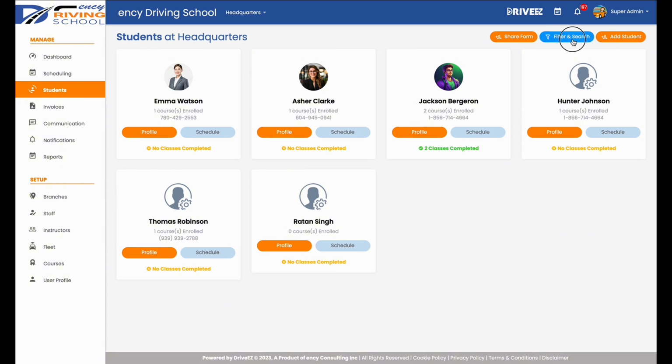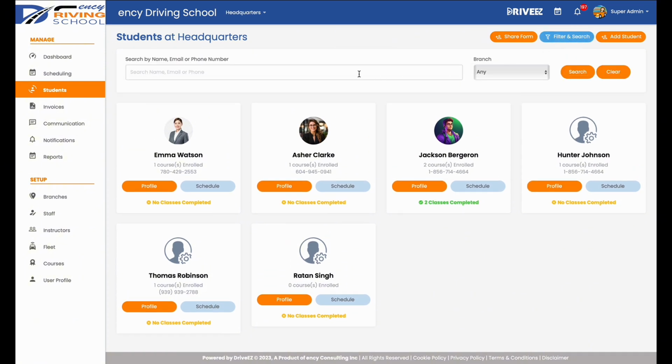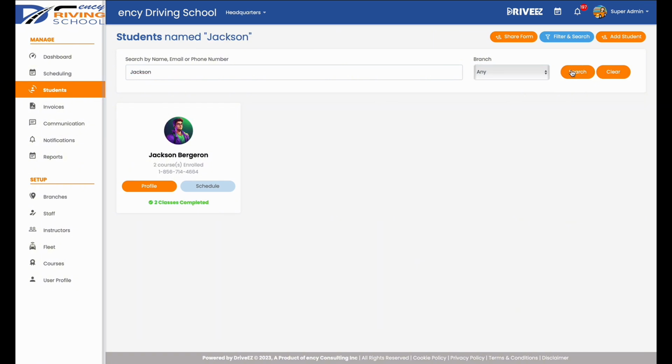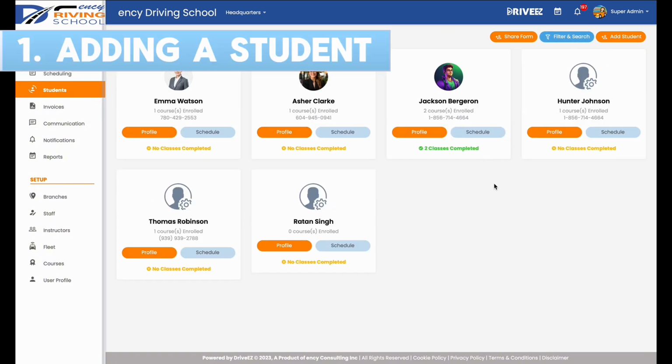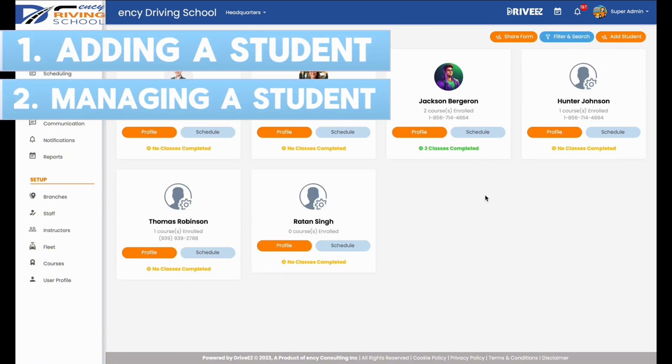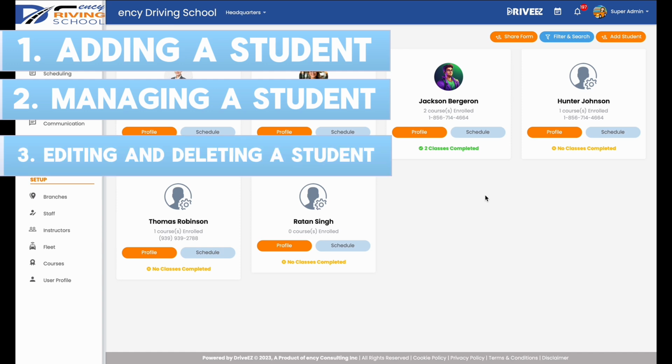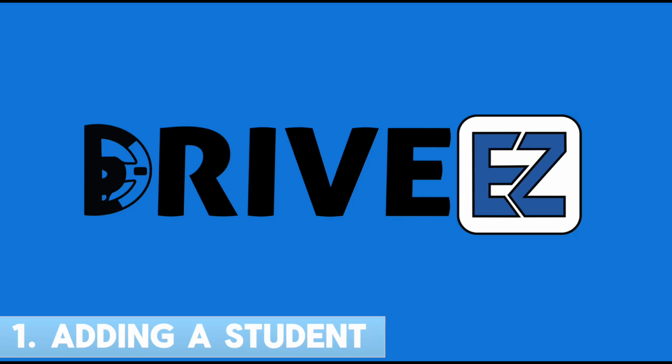In the search bar, you can search for students by inputting their name, email, or phone, and you can also filter the results by branch by choosing the desired branch from the drop-down menu. Today's guide will be divided into 3 parts that are 1. Adding a student. 2. Managing a student. 3. Editing and deleting a student.